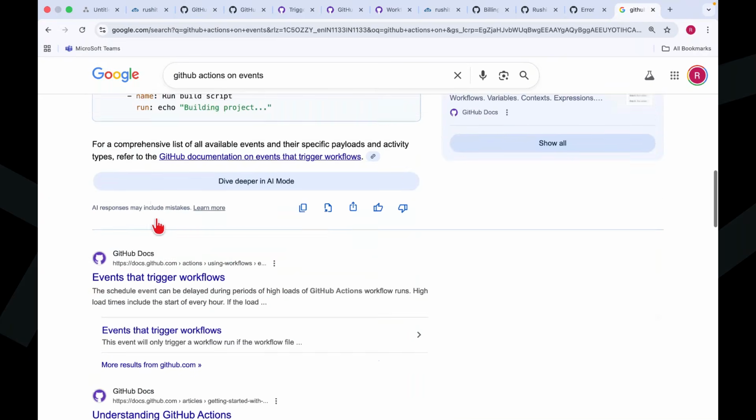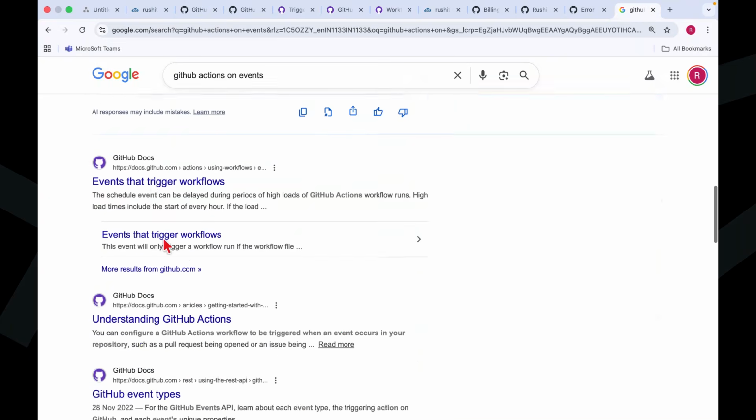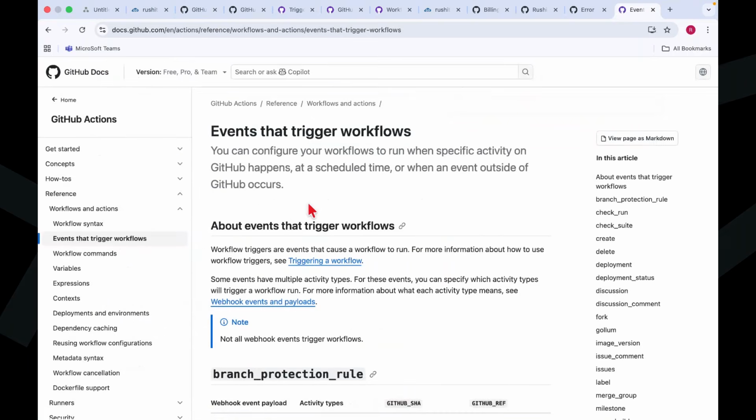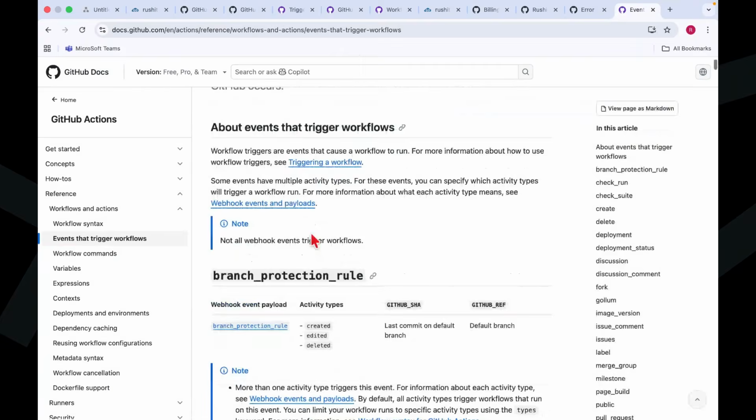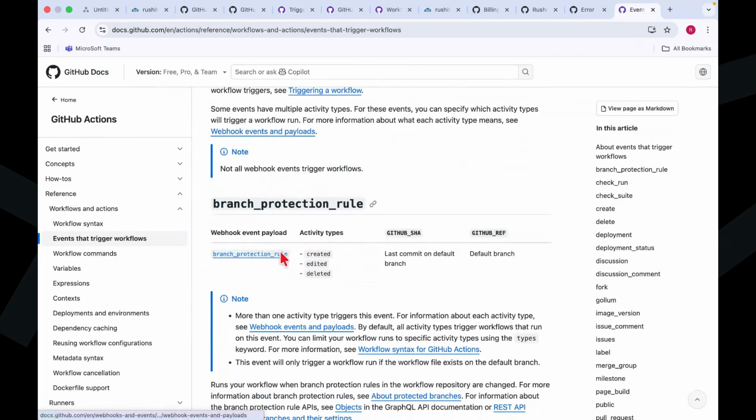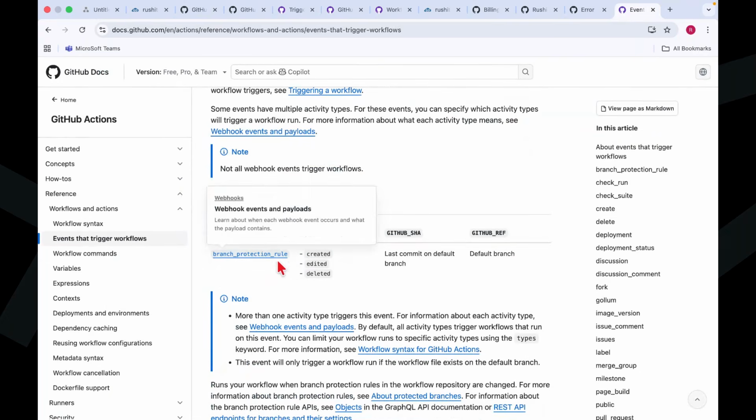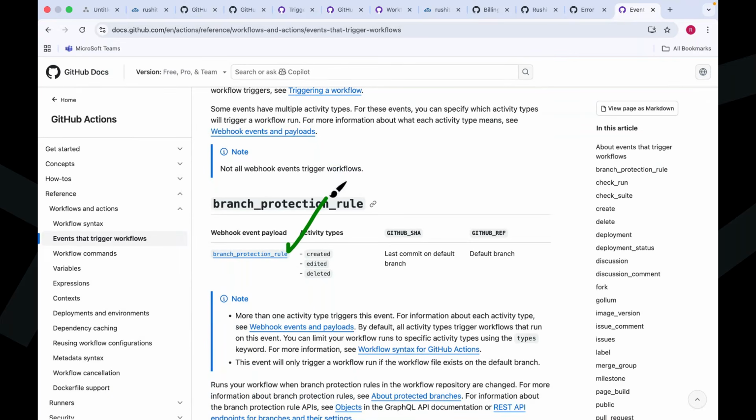Here there is detailed documentation on events that triggers workflows. This is also one type of event. Suppose we have created some branch protection rules in GitHub. Whenever you are deleting a branch protection rule, creating a branch protection rule, or editing a branch protection rule, that workflow will be triggered.